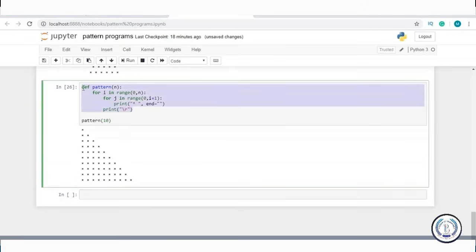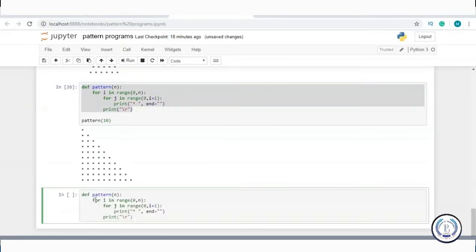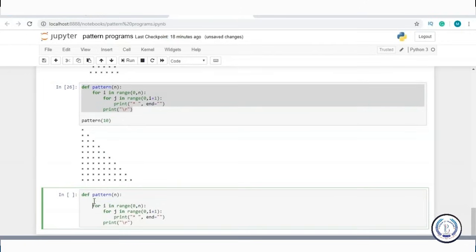So I'll just copy the whole code and paste it over here. For spaces, I'll have to take a variable k, and inside this I'm just going to specify 2 and minus 2. And after this I have to take one more outer rows loop, and inside this I'm going to take the range as going in the direction 0 to n.